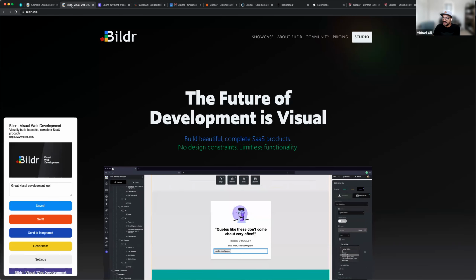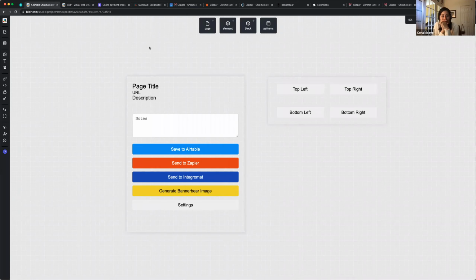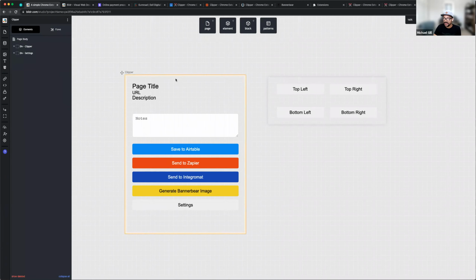Okay. So I'd like to show how I set this up in Bildr, if that's all right. So in Bildr, this is a 2-page app. Like I said, I wanted to keep it simple, but also show you how you could do multiple pages to get your gears turning and get you thinking about how you might want to build your own Chrome extension.